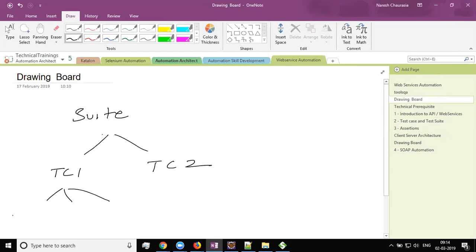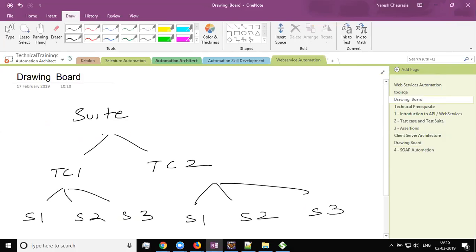Test case 1 can have steps to be performed: step 1, step 2, step 3, right? Then step 1, step 2, step 3, right? All of you agree with me here? So this is what we are going to do.